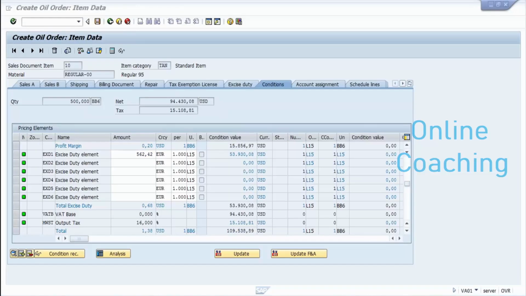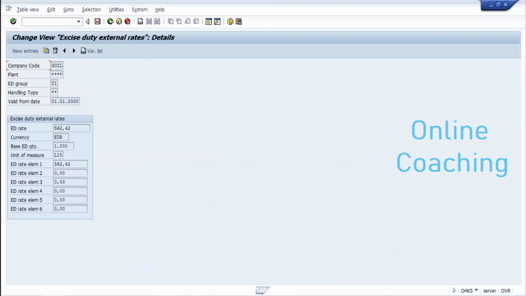Murugan, and where is the value of the condition type EXD01 maintained in the table? Sorry, I forgot to show that. Is it there? It is not maintained anywhere. It is coming straight away from here. You see, 562.42 is here, in this place itself, this configuration. Okay, and how does the system know that it has to come and sit in EXD1 and not in EXD2? Because you see at the bottom, excise element 1, excise element 2 are there. So whatever ED rate, 562.42, it is for EXD1. Here itself it is maintained in this table itself. Okay.